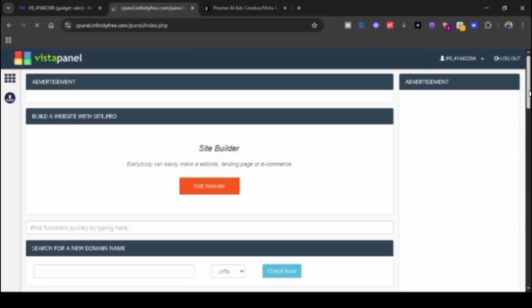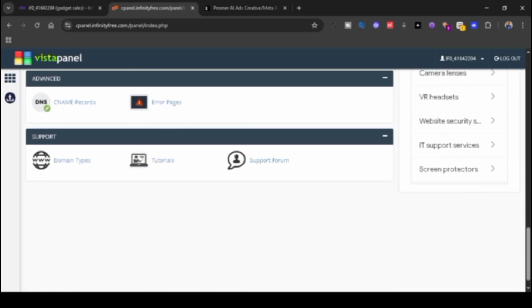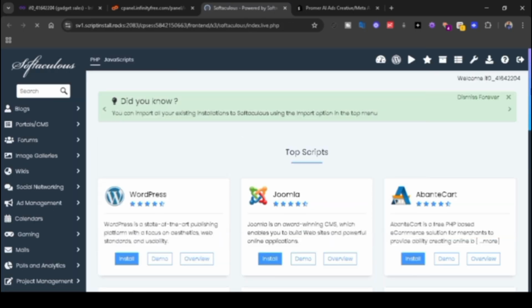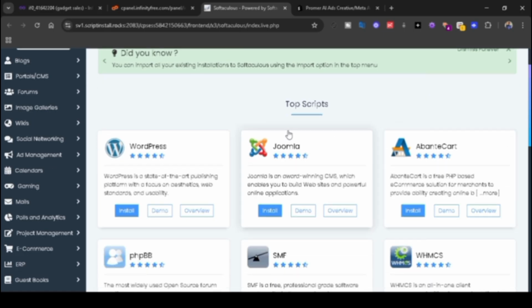So all you just have to do is scroll down to this point where they wrote software. Under software, look for this place they wrote Softaculous App Installer and then click. The software we want to install in this Softaculous App Installer is WordPress. So come over to this place and click to install WordPress.